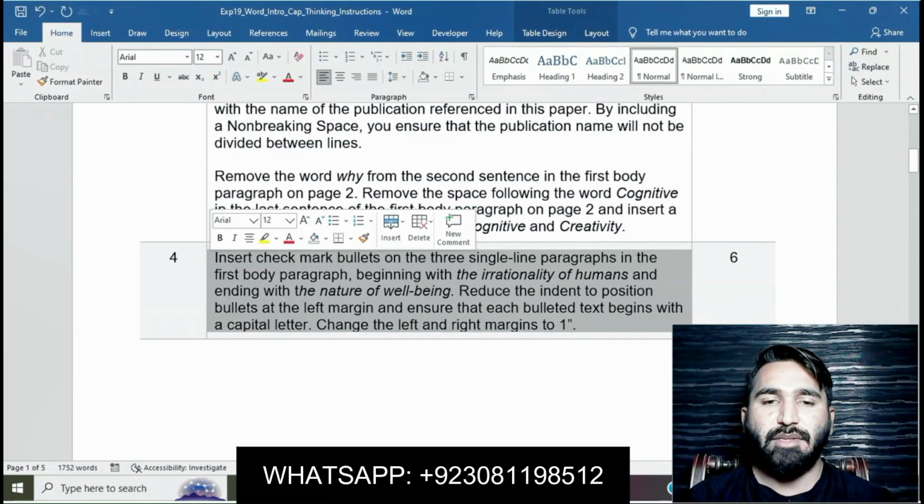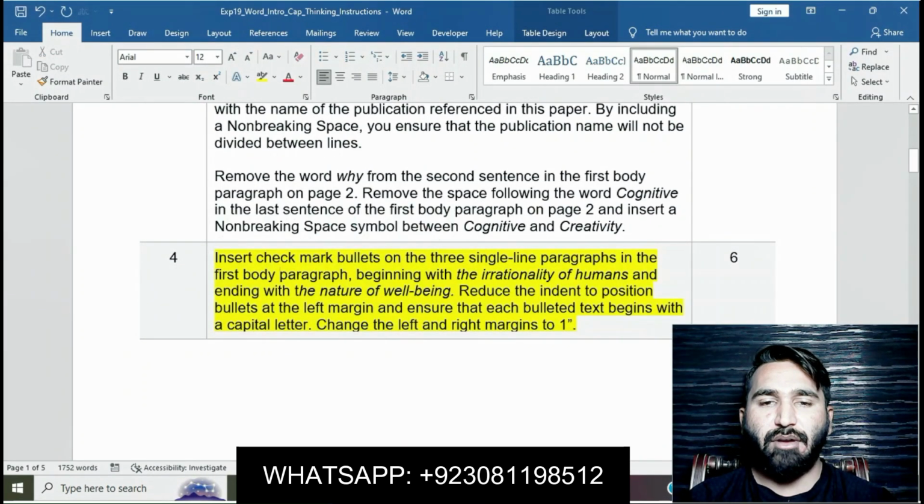I'm moving on to question number 4. Question number 4 is that insert check mark bullets on the 3 single-line paragraphs in the first body paragraph, beginning with The Tragedy of the Humans and ending with The Nature of Well-being. Reduce the indent to position the bullets at the left margin and ensure that each bulleted text begins with a capital letter. Change the left and right margins to 1. Okay, insert check mark bullets on the 3 single-line paragraphs.